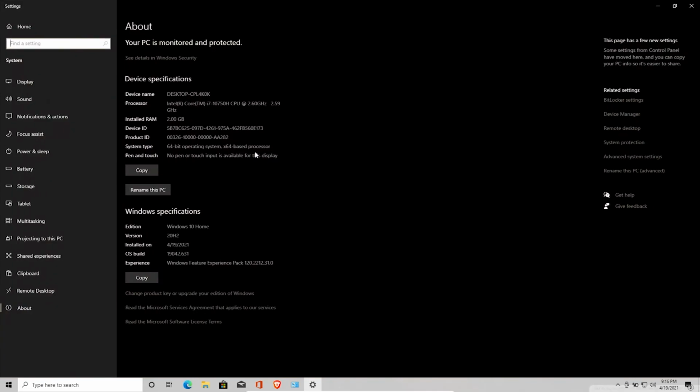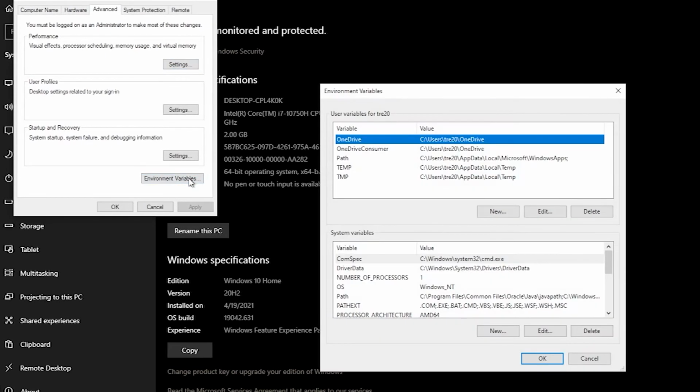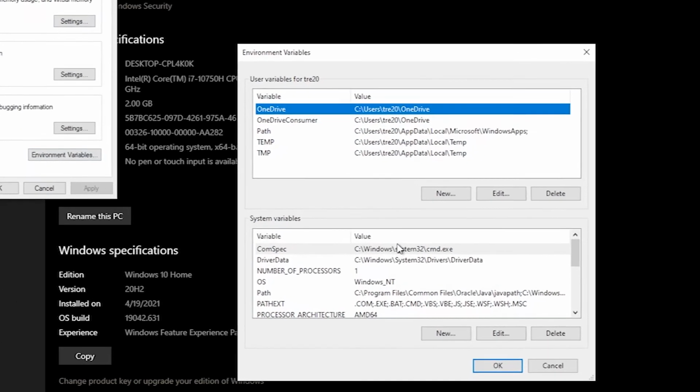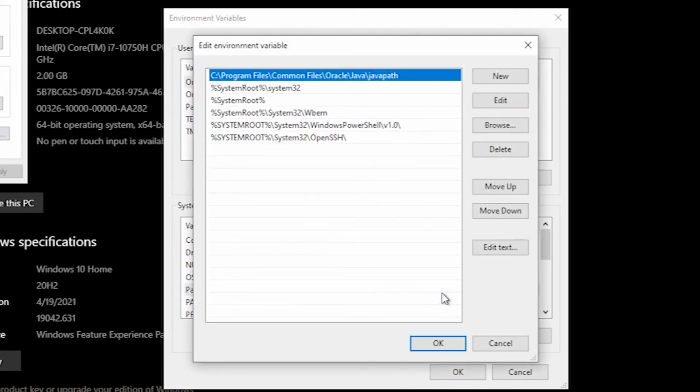And then on the right over there, you're going to go to advanced system settings. So go ahead and click on that. Then you're going to go to environment variables, and make sure you're changing the system path variable at the bottom here. I'll double click that guy. And so we're just going to go ahead and add a new path.